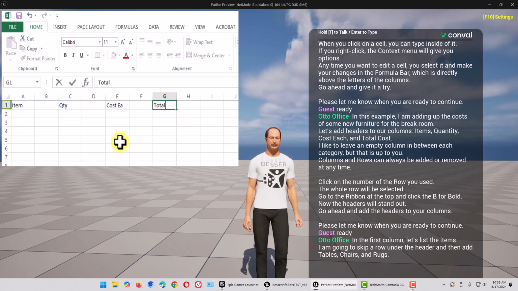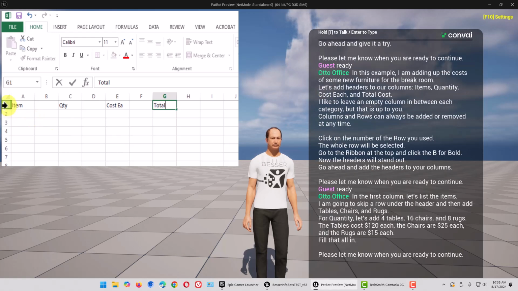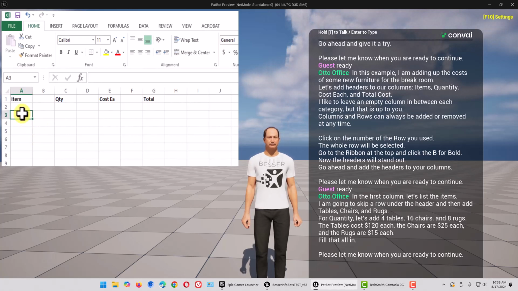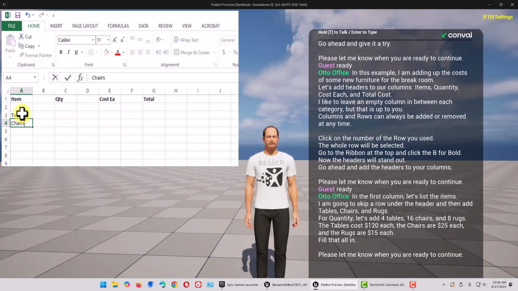In the first column, let's list the items. I am going to skip a row under the header and then add tables, chairs, and rugs. For quantity, let's add 4 tables, 16 chairs, and 8 rugs. The tables cost $120 each, the chairs are $25 each, and the rugs are $15 each. Fill that all in. Please let me know when you are ready to continue.